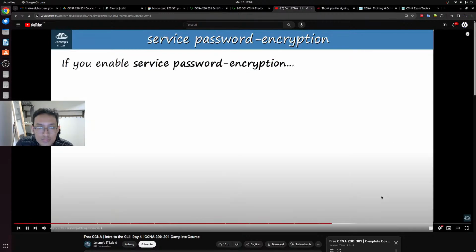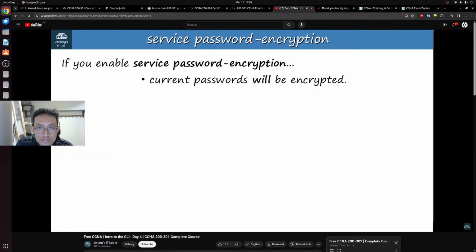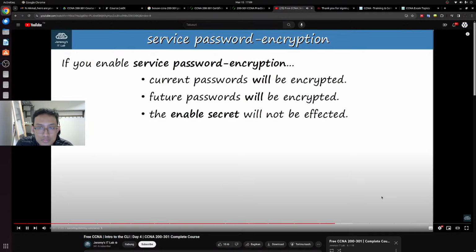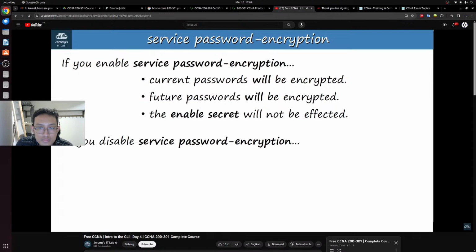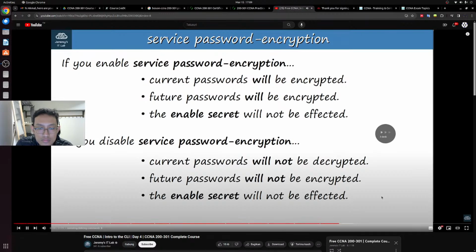If you enable the service password encryption command, current passwords will be encrypted. If you disable service password encryption, current passwords will not be decrypted. They will remain encrypted. Once again, the enable secret is always encrypted.